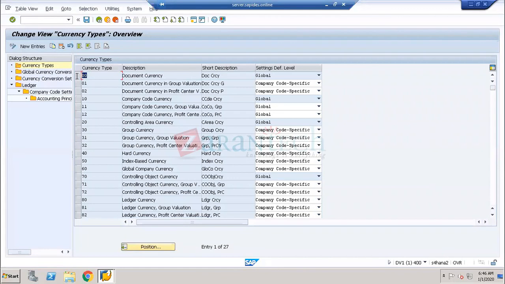Now, for example, if I see one company code, this 10 is also going to be called global. Even though it is the company code currency, it is global. Without the company code currency 10, no transactions will be posted. But if I see something like 30, a group currency, I can make it company code level also. Why? Because my group currency may need to be different from one company to another.